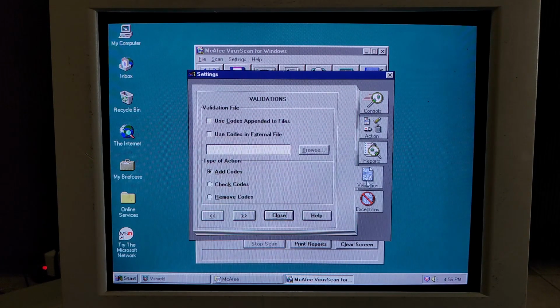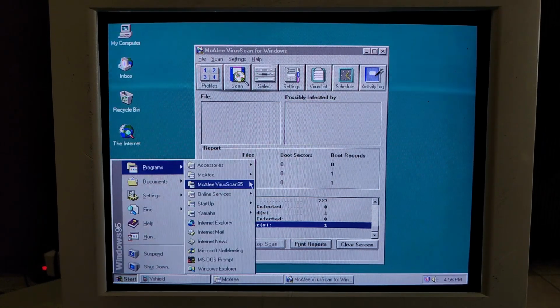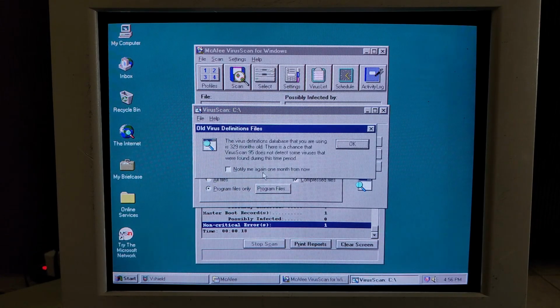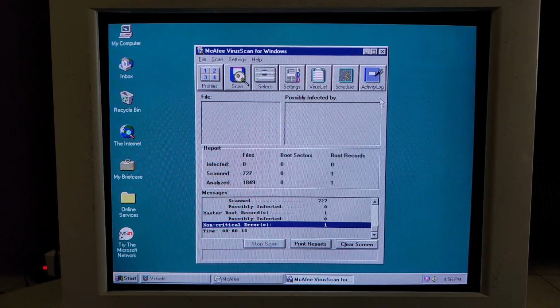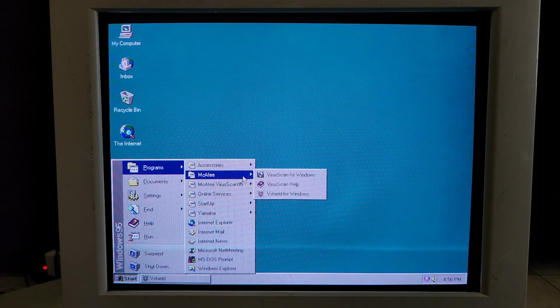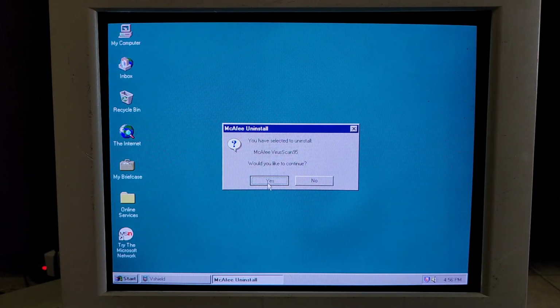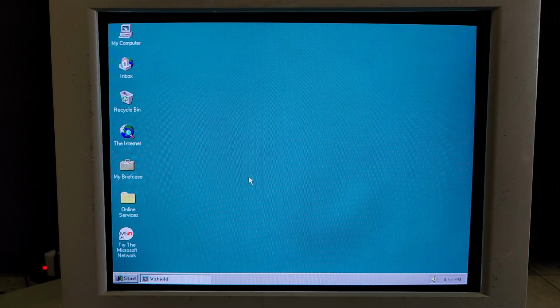Huh. Alright, I guess it did upgrade though. Let's see. Programs. Nope. There's the other one. I have 2 virus scans on my computer now. So they give me the option to uninstall this one. I'm gonna do it just so I don't have 2 of them running at once. How interesting. Well, alright then.